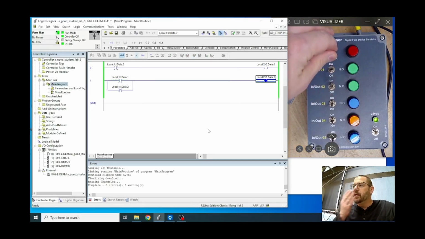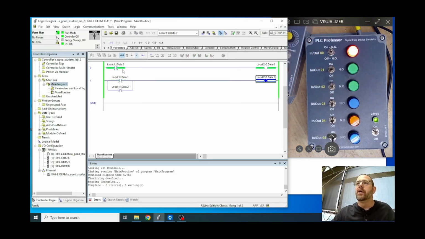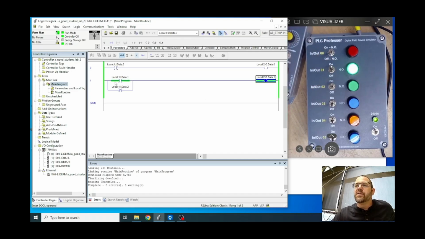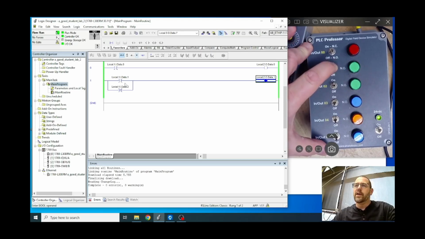And what I want you to see here is if I switch on switch 0, light 0 turns on because that's reading input data 0 and writing to local 2 output data 0. And then if either of these branches were to come on, the light would come on. Because this is an XIO, when I switch it on, the light comes on. When I switch it off, the branch goes off, and because the other branch is off, the light goes off.